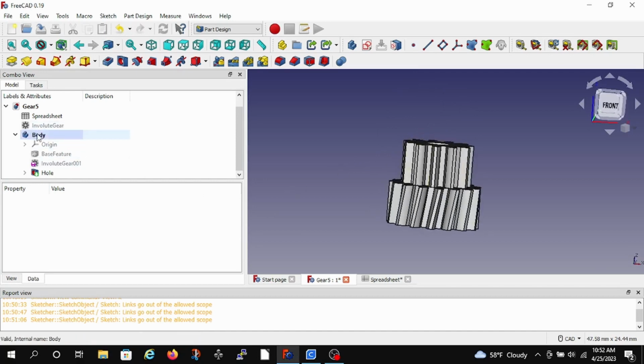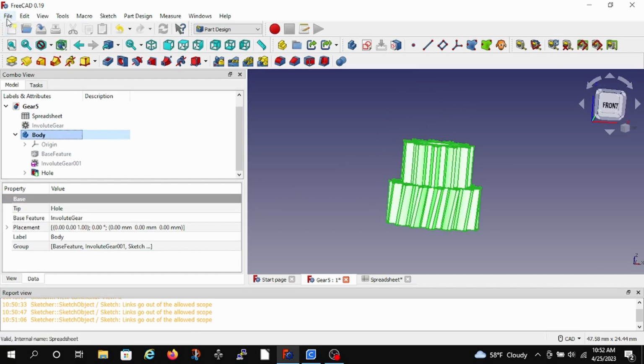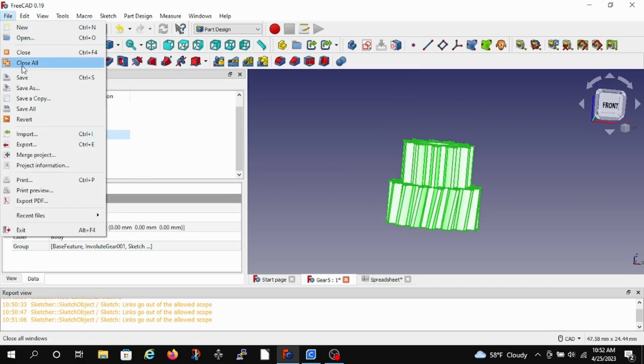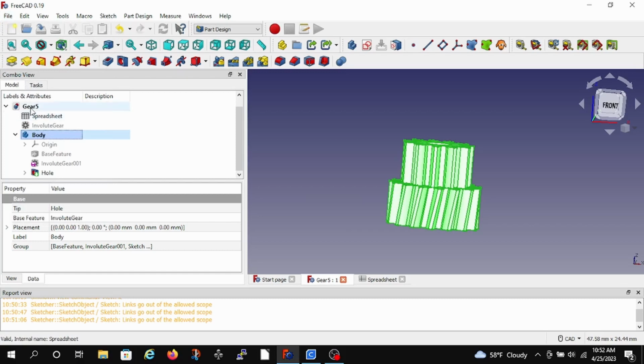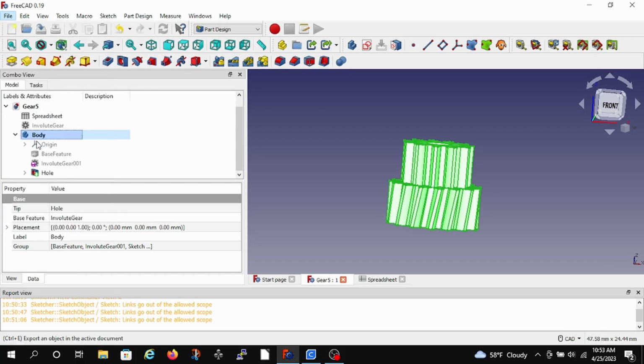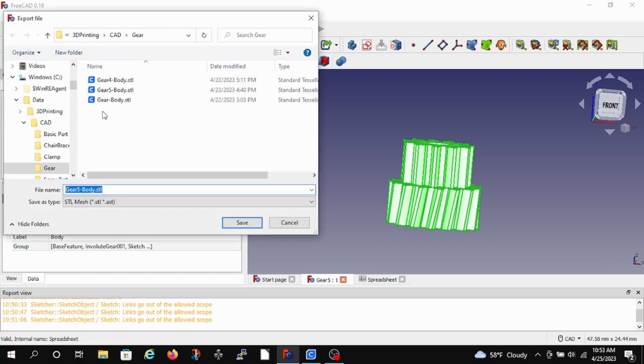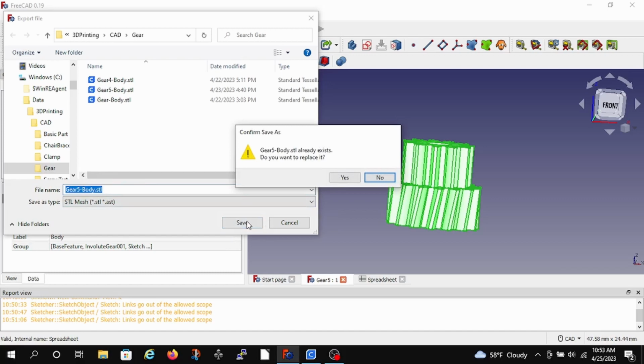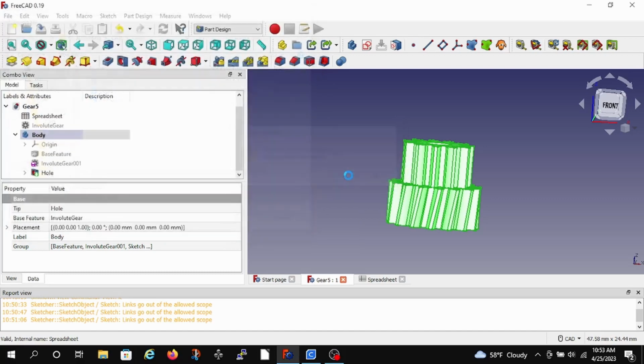So now what we'll do, we'll select the body, we'll do save, which saves it as gear 5 for me, and then we're going to do an export. I already have it saved as a different one, so we're going to save it again as an STL file, for bringing it into Cura for 3D printing.